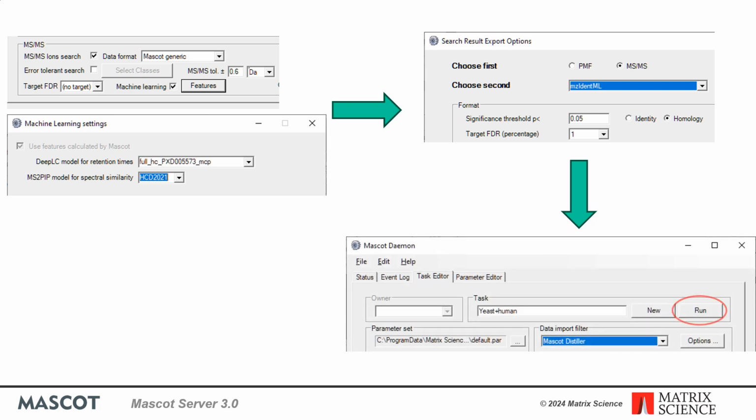When you click Run, the machine learning settings are passed through all the way to the end. Mascot automatically refines the results with machine learning, and the rescored results are automatically exported as MZ-identML.